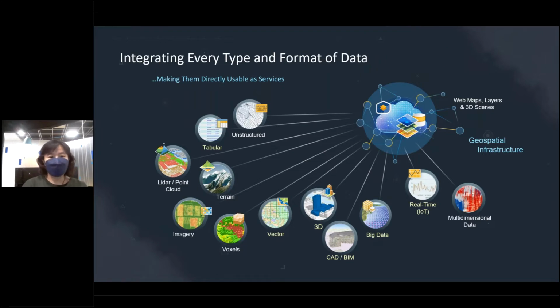So conceptually, ArcGIS is designed to integrate virtually every type of data format, from tabular to unstructured, real-time, vector data and raster imagery, making this data available as ready-to-use service in the form of layers that can be added to maps across the web. Now, to bring together the world's information as geospatial infrastructure is ArcGIS's mission.